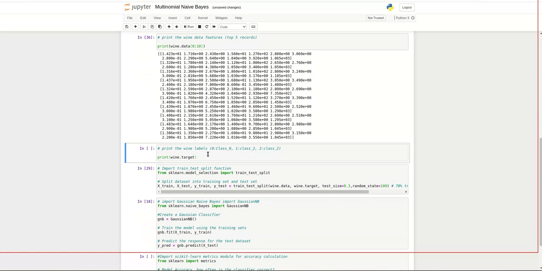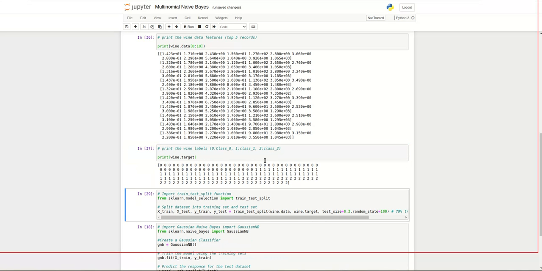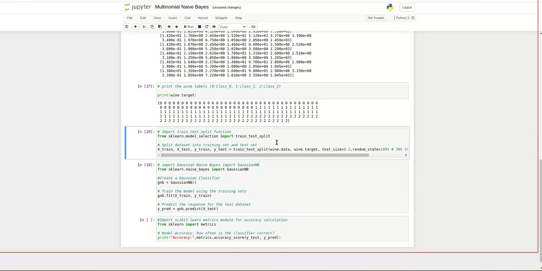After that we print the wine labels. Labels mean we define that 0 refers to class 0, 1 refers to class 1, and 2 refers to class 2. Then we print it. Here it shows 0 0 0 at the top, meaning up to this point the labels are class 0. From here to here the labels are defined as class 1, and after that the labels are class 2.